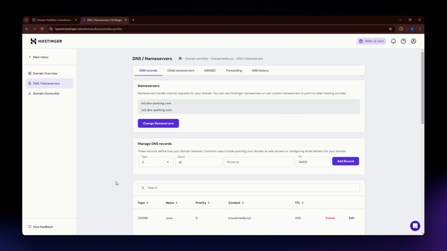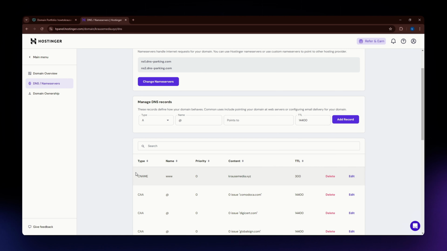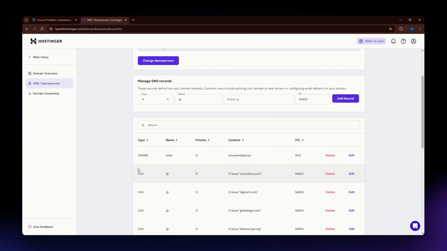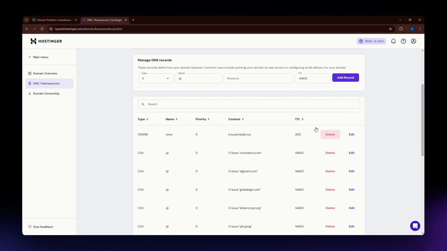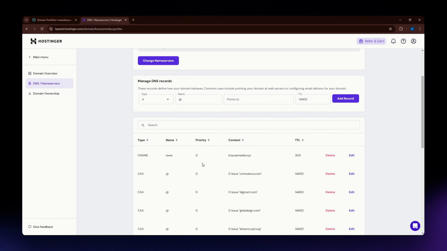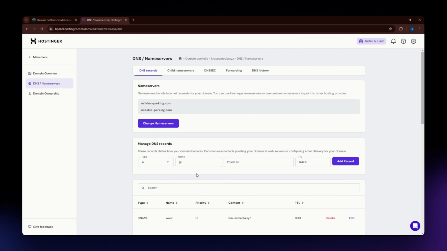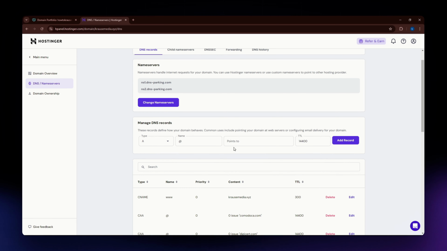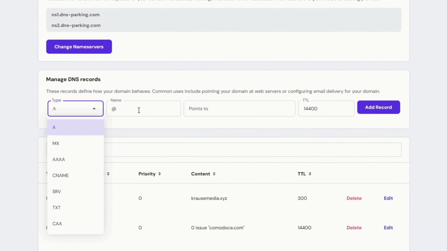So once you have logged in, just go into the editing page or managing page of your domain. From the domain overview, go to the DNS/name servers and then you'll be able to go into your DNS zone editor. Right here, you'll see a list of your current DNS records. And to add a new CNAME record, you need to simply go into the section under Manage DNS Records. In this field, you just need to fill those in.